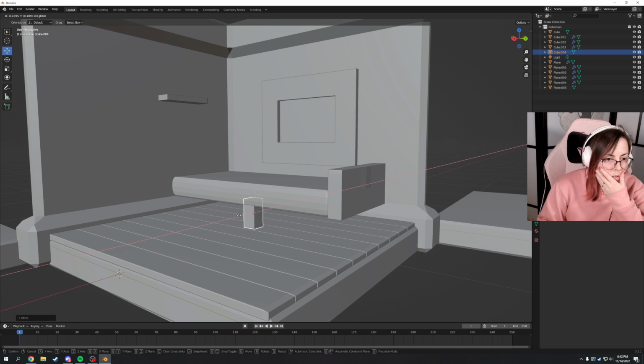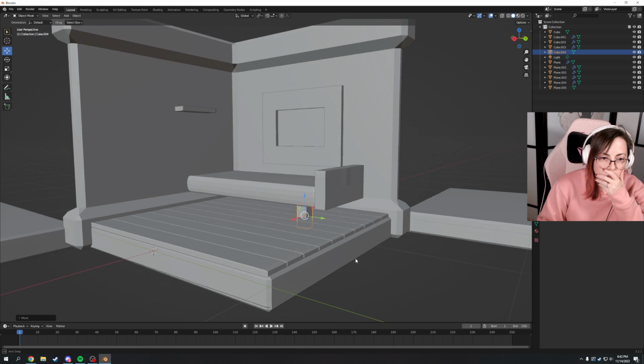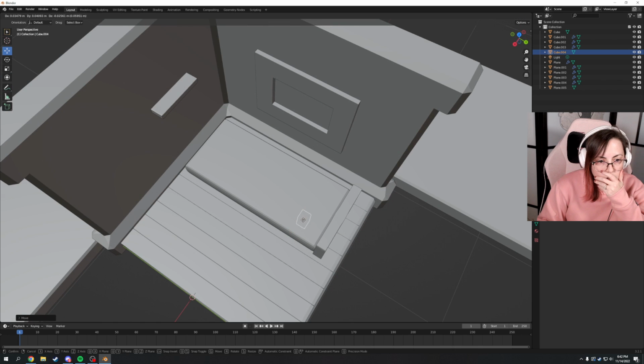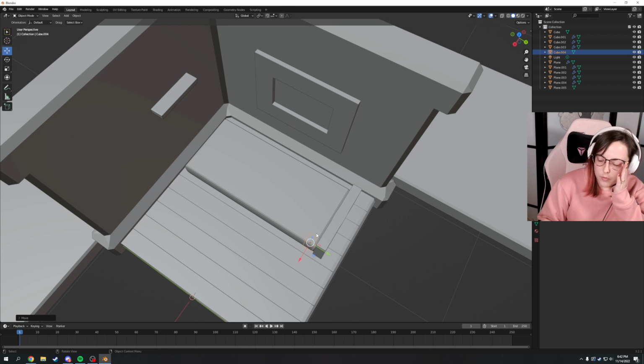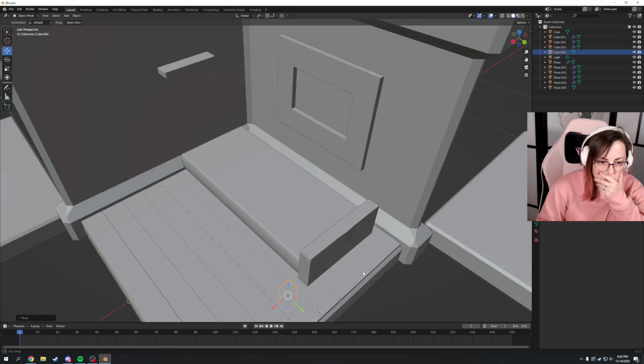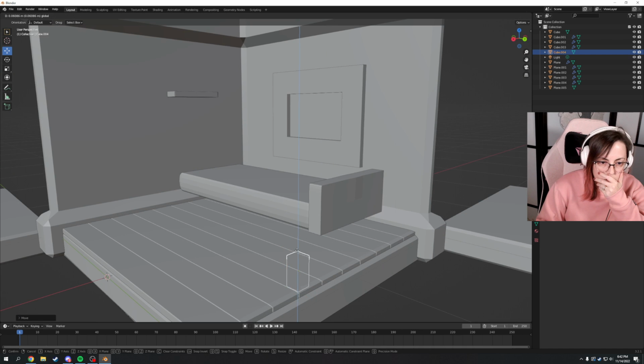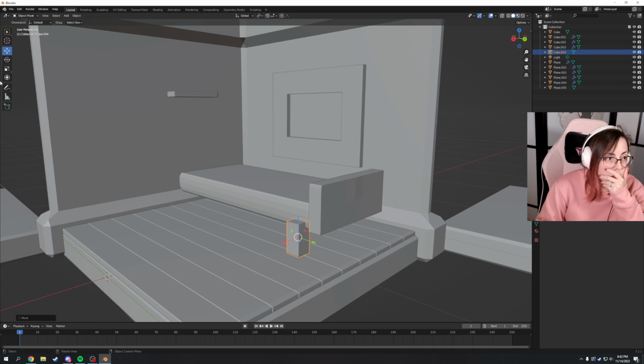Box select the vertices with X-ray enabled, so vertices at the back also get selected. And then move it to the right. To get a smoother curve, Alt left click on it to select the edge loop. And then Ctrl B to bevel them. Now select the top face, extrude, and then scale it down. Press Shift and S for Snap Pie menu, and select cursor to select it.